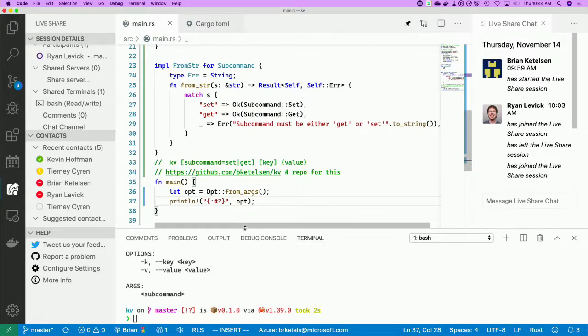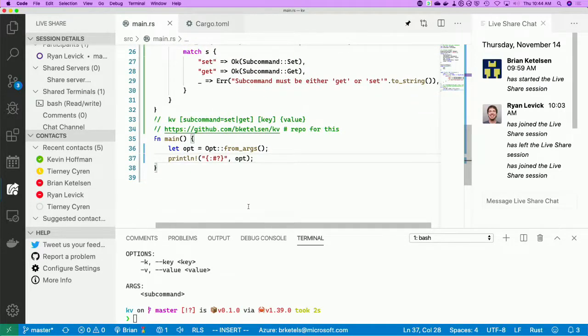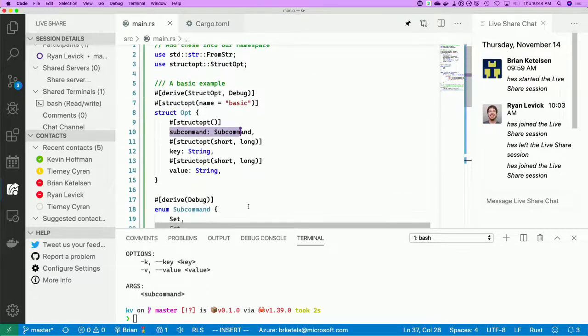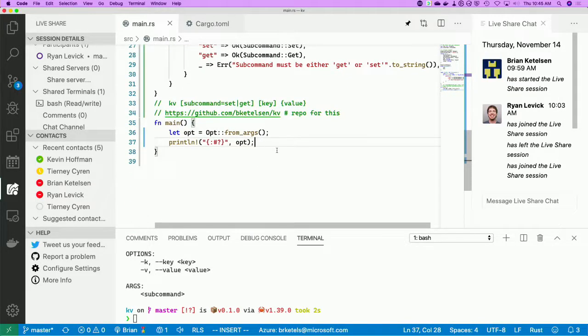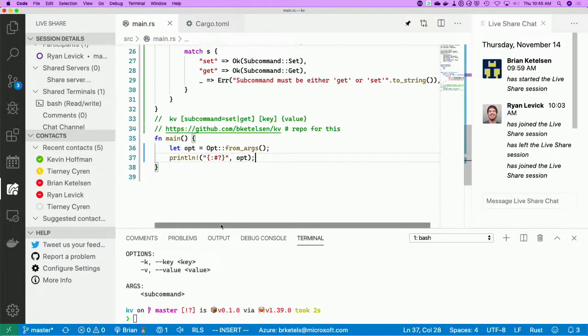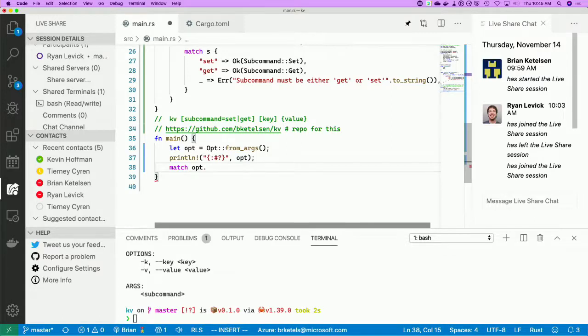Presumably, the first thing we're going to want to do is look at the subcommand and decide, based on that subcommand, which path to go down, whether we do get or set, right? Yep. And the best way to do that most likely is through match statements. I'm going to try to refrain from typing and let you type away. It's going to be very similar to what we're doing inside the from_str method up top.